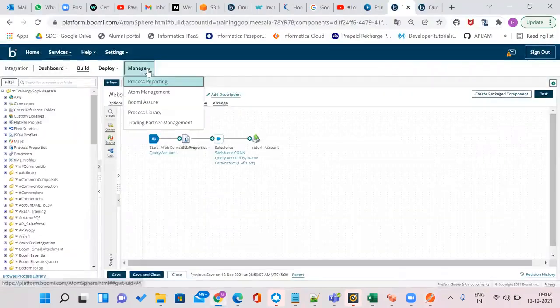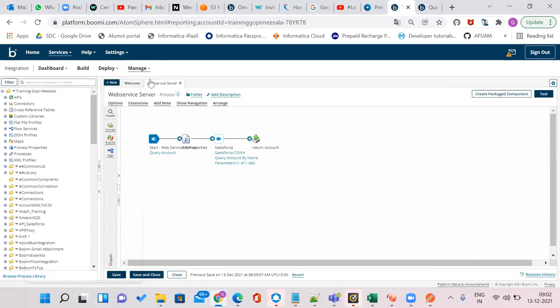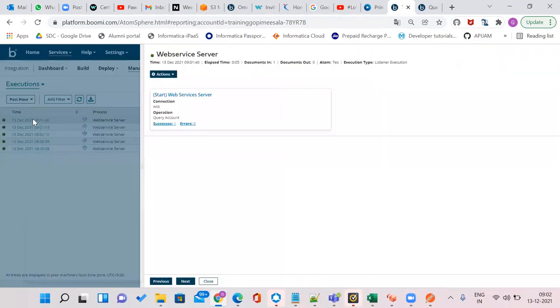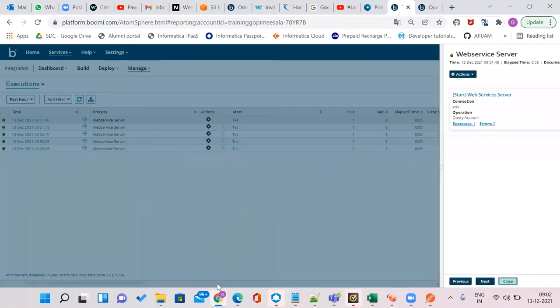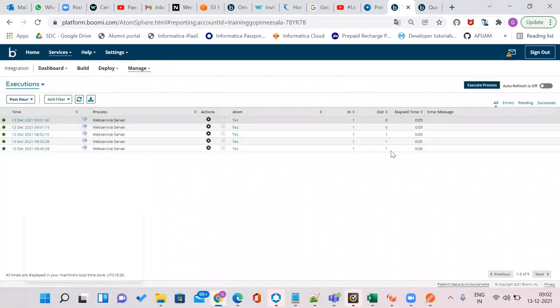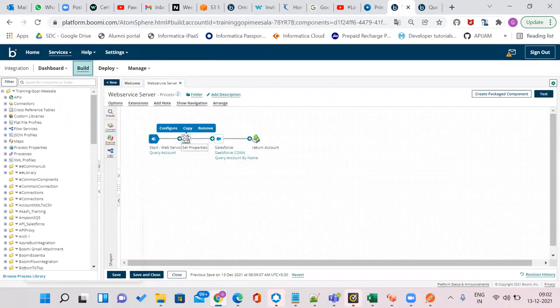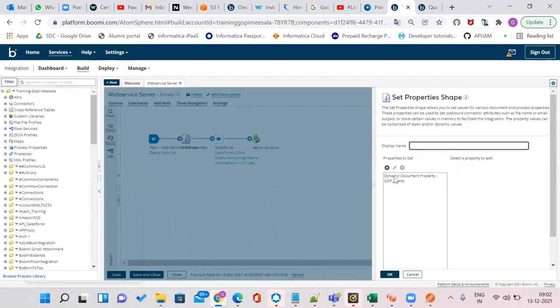Go to process reporting. It's returning 0, which means it's not going to query. So this is wrong. It means we are not capturing that query parameter name. We are giving the name query underscore name, but its name is not querying.